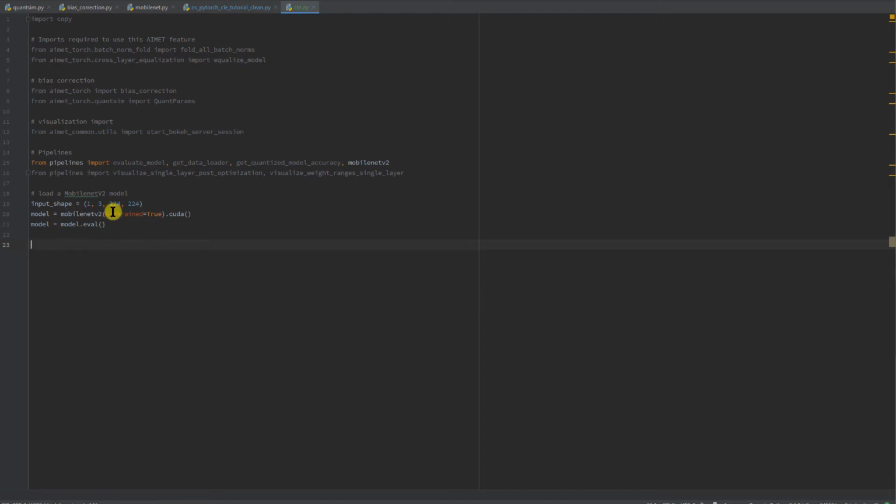It's using the standard ImageNet data loaders here. So that's the input shape of the model. And then we are simply going to evaluate the model using our pipeline, so we'll get a floating point accuracy. And then what I'm going to do first is motivate the problem for you.